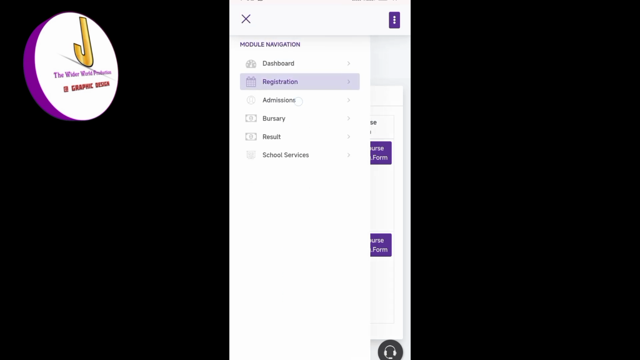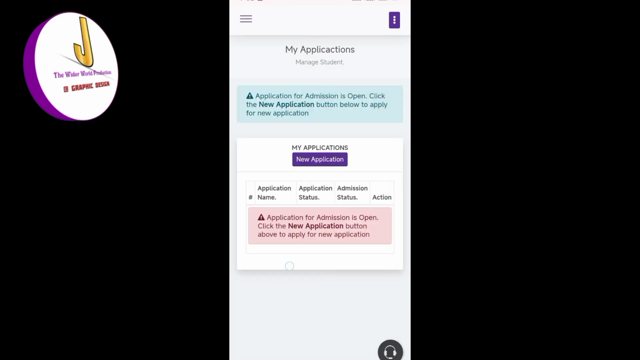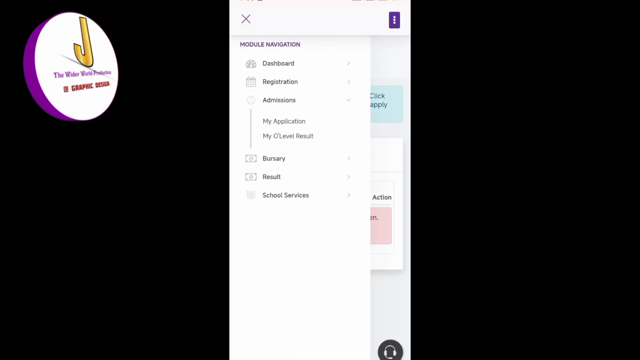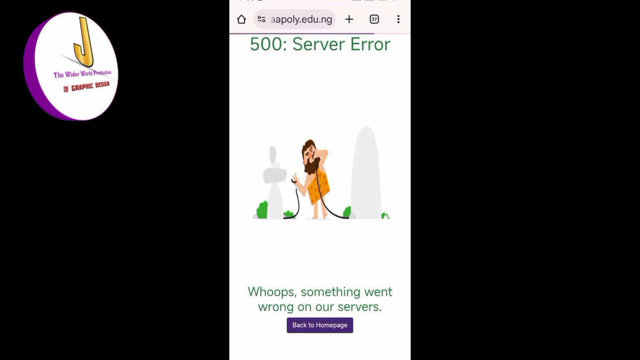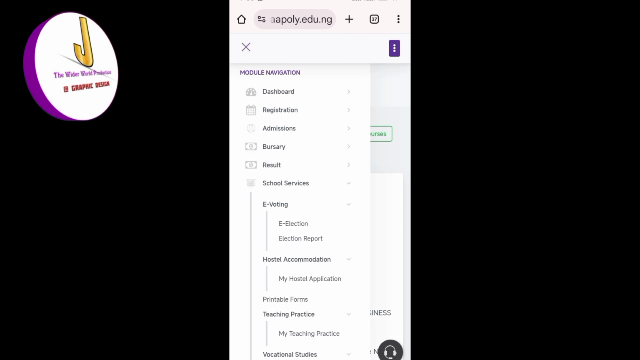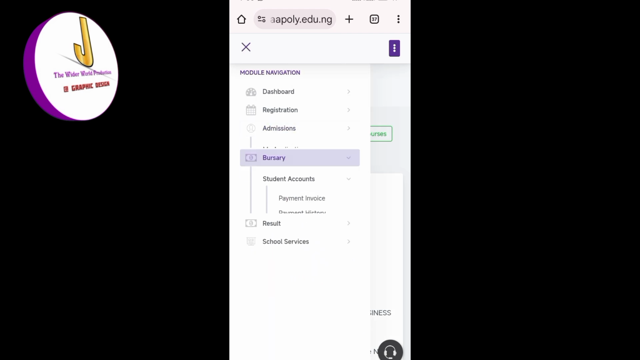The next one we are going to is admission, and under admission we have my application and my O-level results. My application is your application form. Your application for admission is open. I'm not a new student though. Once you open up this page, you are going to see your application form, the form you filled. Then my O-level results, your O-level results that were uploaded. The network is bad. If you want to access your O-level results, you can access it through that side.